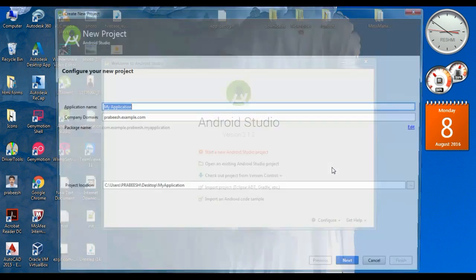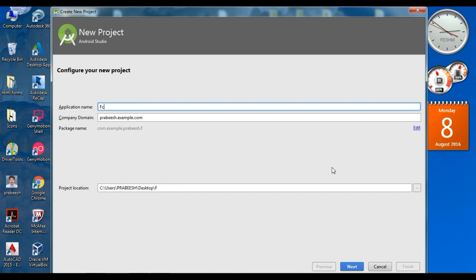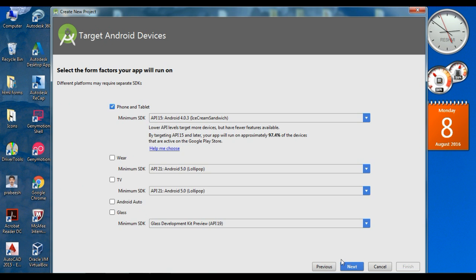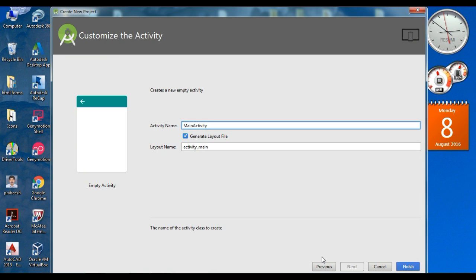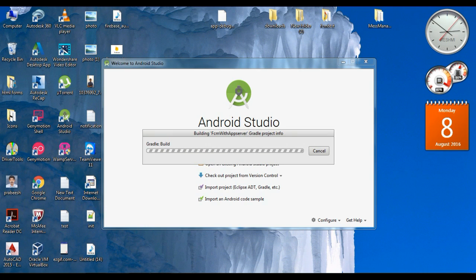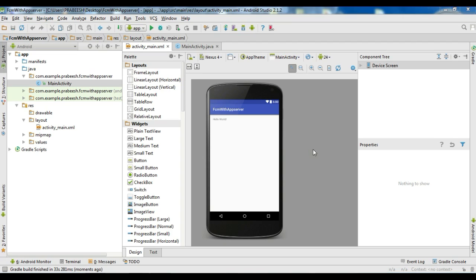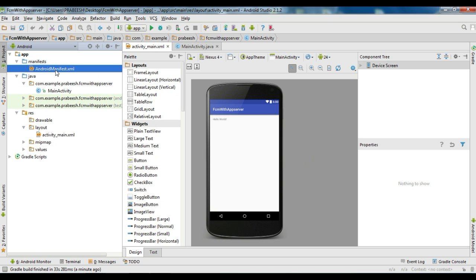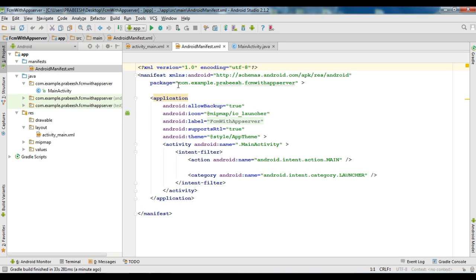So start a new Android Studio project, specify your application name, select an empty activity. Okay, now the project is ready. So first here I am going to add Firebase to this application. So go to manifest folder, open manifest file, copy your application package name.